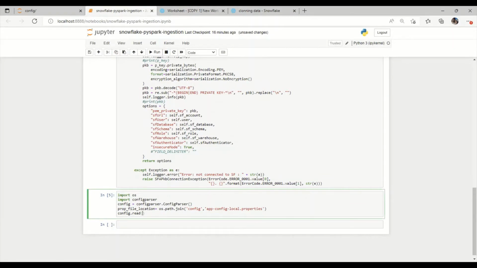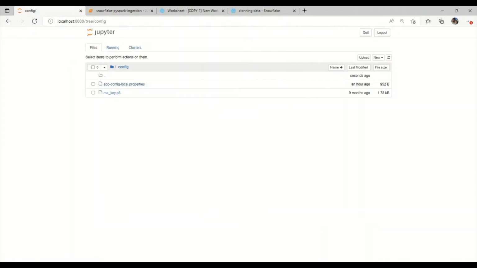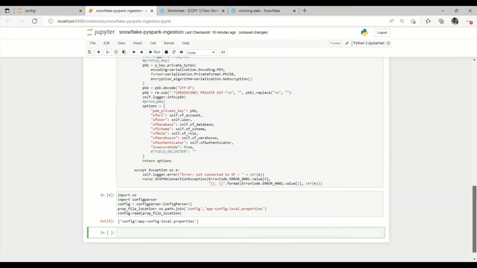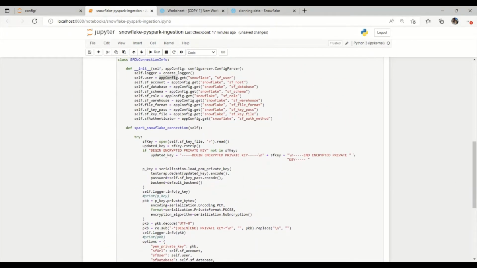Yeah, so let's pass this profile location here and enter. Okay, we got this file here. This is our file, right? Config app config local dot properties. You can see app config local dot properties. That's fine.